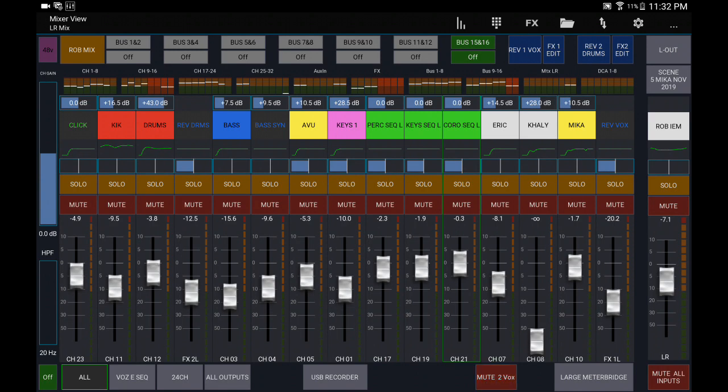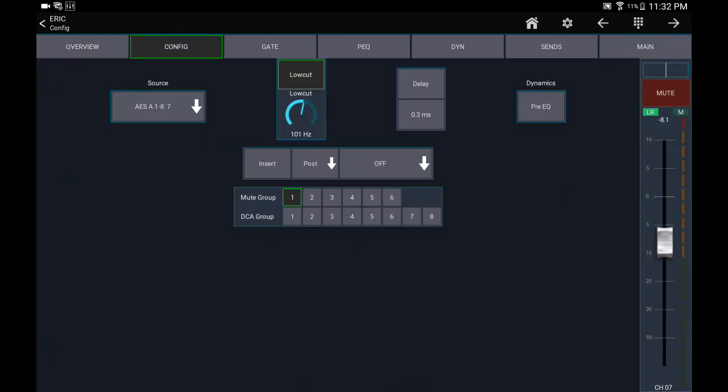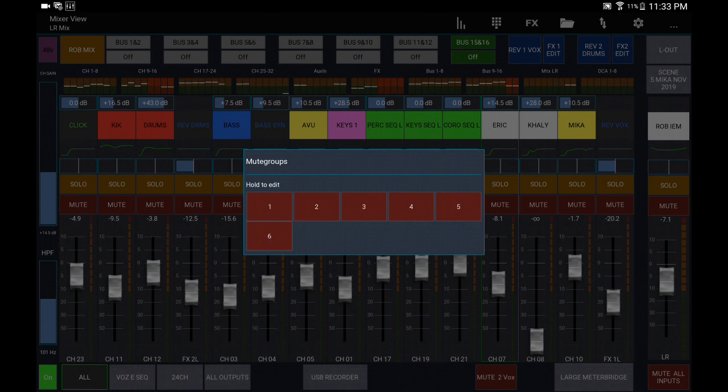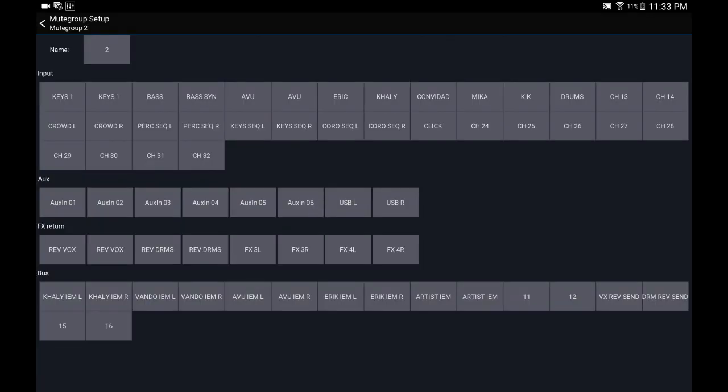So now we could assign the channels to the mute group a couple different ways. The long way would be to go to each channel, go to config, and assign it there. Okay, but there's an easier way. Remember that double tap that we did? Well, if we long press, in this case, long press on group 2, a menu comes up that gives us access to all of our channels.